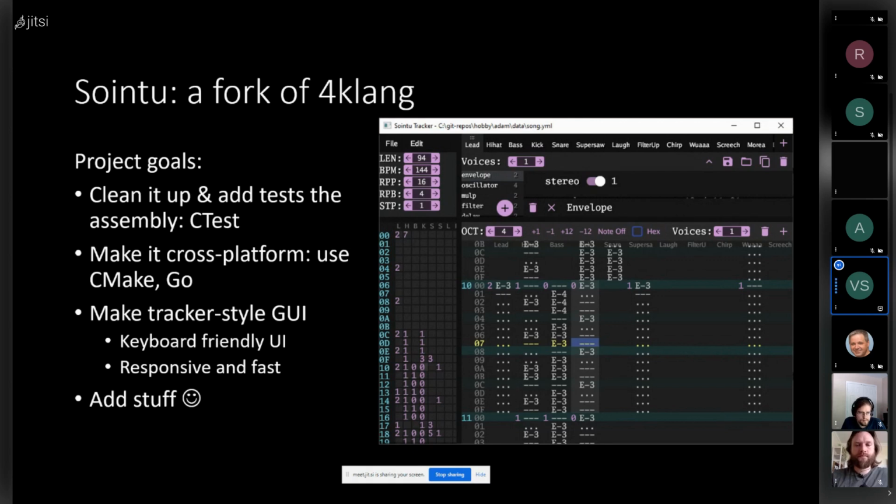And then because now we don't have the VST tool anymore to compose songs, let's make a tracker-style GUI with a keyboard-friendly UI that should be responsive and fast. And of course, let's add more features, stuff that was missing from the original Forklang.